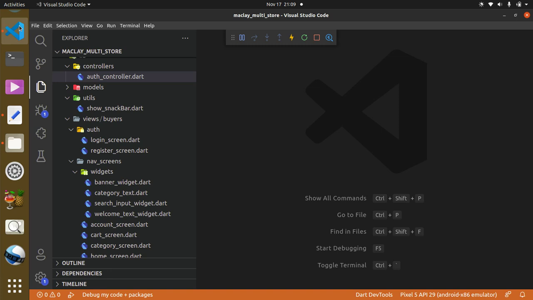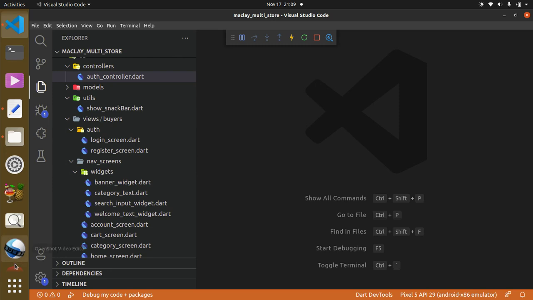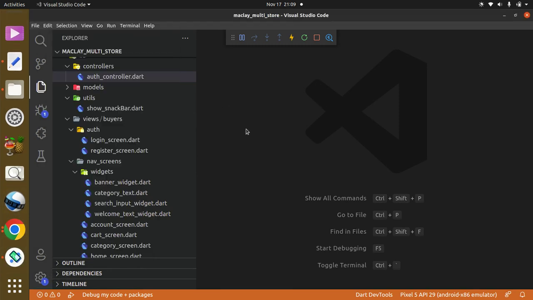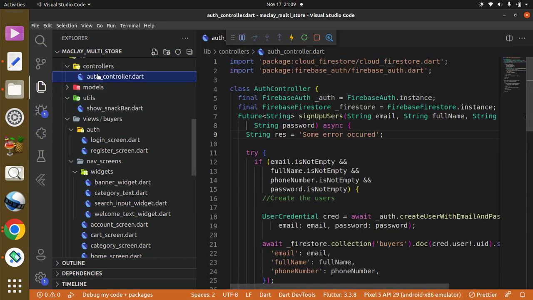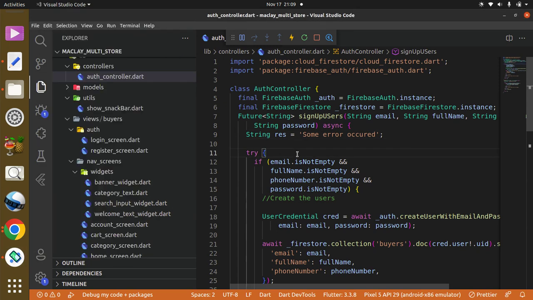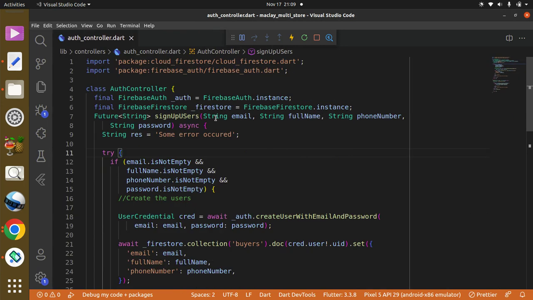Hey, welcome. In this section, we are going to be able to pick an image from our gallery. Now to do this, we have to go to the controllers directory and then the auth controller, because it still has to do with the registration, right? Okay. Control V to make this wide. And we can do this before this sign up users.